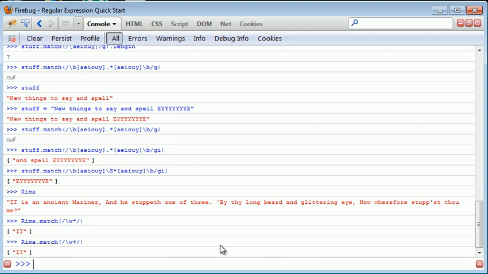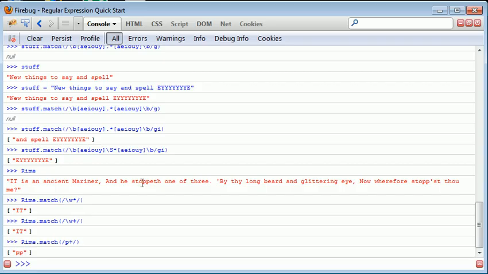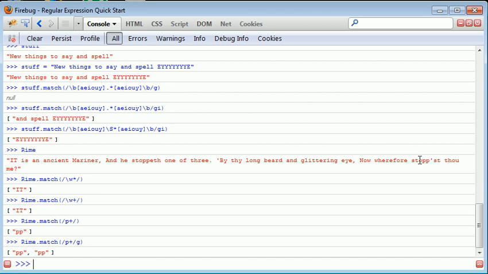Oh, I've got an idea. What if we have it match the letter P, and then at least one more P? Actually, let's just have it match P one or more times. And it catches PP from Stoppeth. I could make it global and see if it catches any more. It does. It catches it from Stoppest.